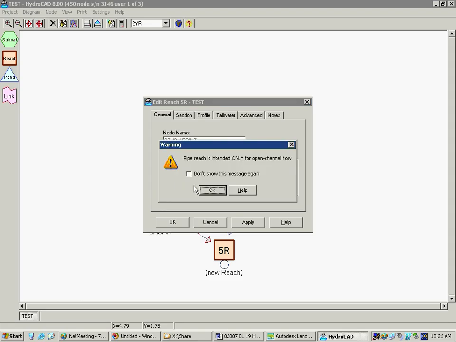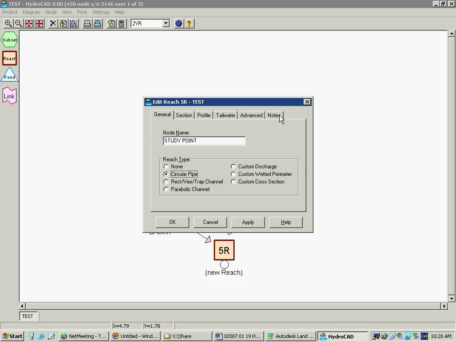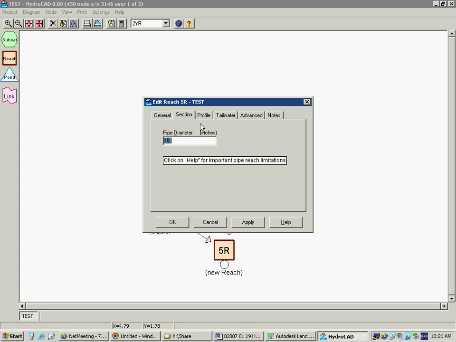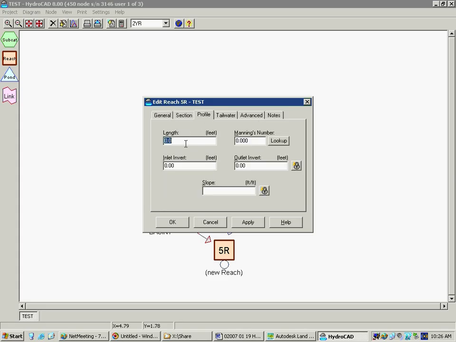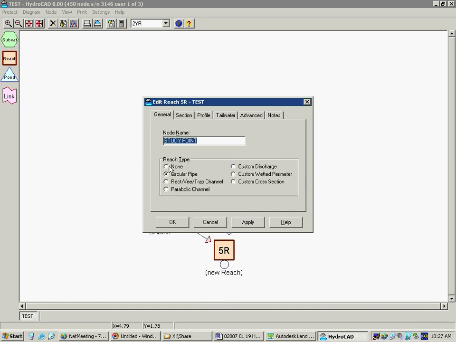And you'll notice that when you click through, your tabs change up here, so you'll have to input parameters for the various types of reaches that you choose. Like this will be your pipe diameter, this will be your top elevation and bottom elevation, landings end, etc. I'm not going to go into too much detail. For our purposes, this is just a dummy point to determine what our flows are. So I'll hit OK.